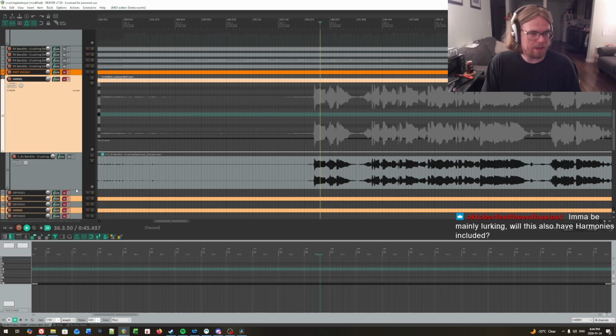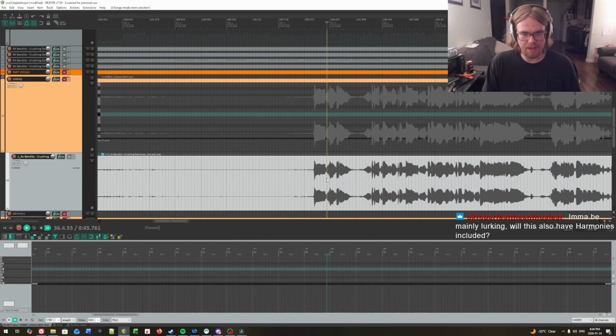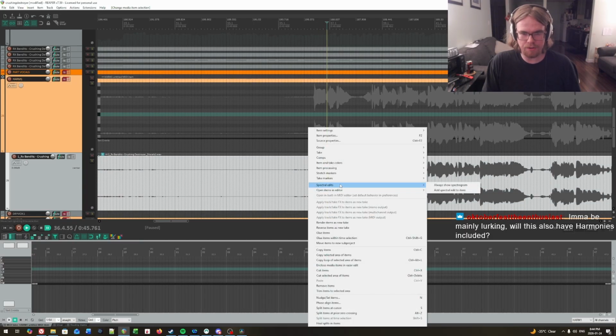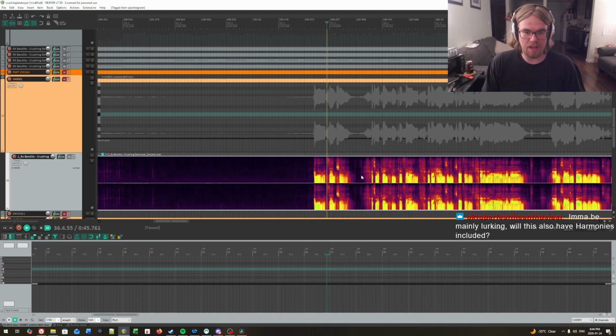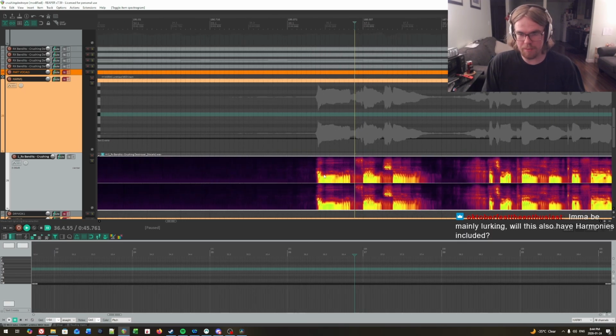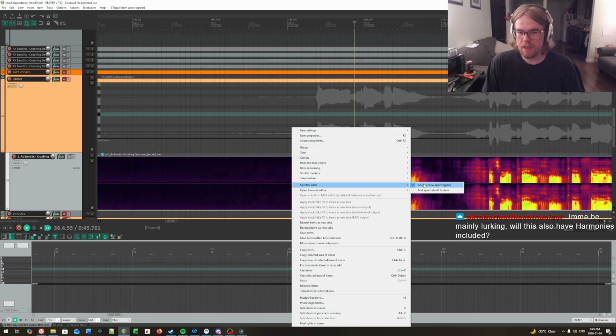And then for the actual audio track, I am going to be turning on spectral edits. This is a feature that was included, I think, in version 5 or maybe 6 of Reaper. And what this does is show the spectrogram of the track.